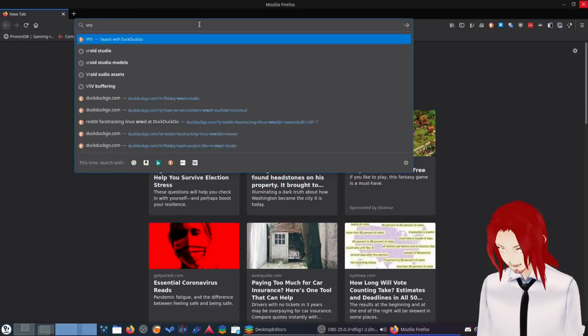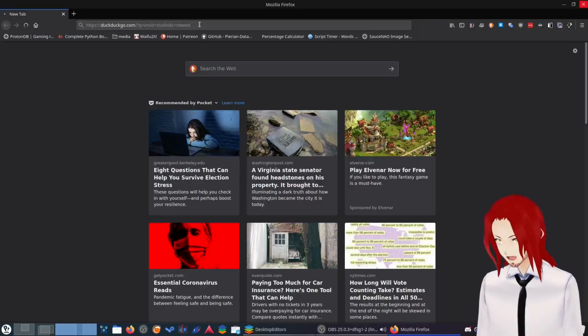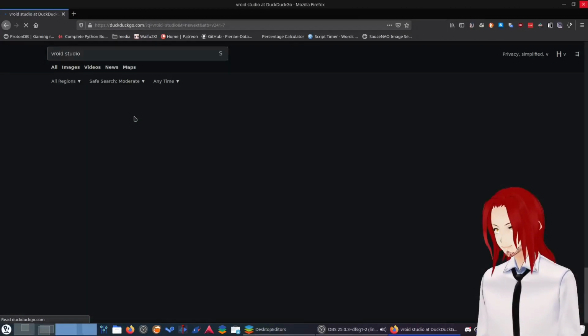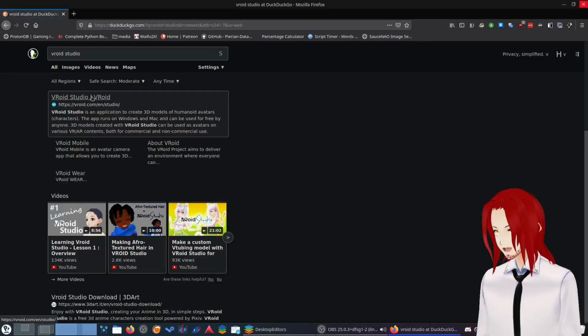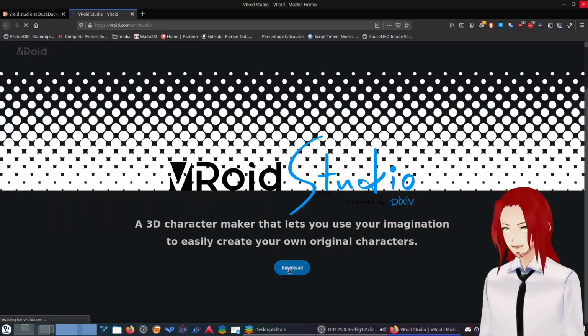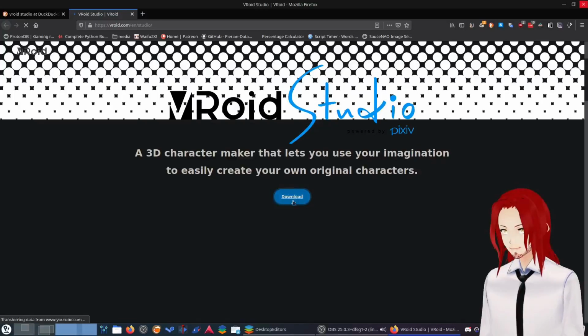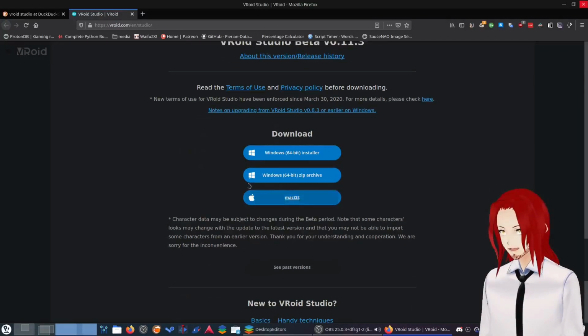We're going to look for VRoid Studio. And it should be one of the first results that show up. Yep, right here, vroid.com/en/studio. I'm gonna click the download button. There we go. Alright, and we're gonna download the zip archive, the 64-bit. And we are going to save file.